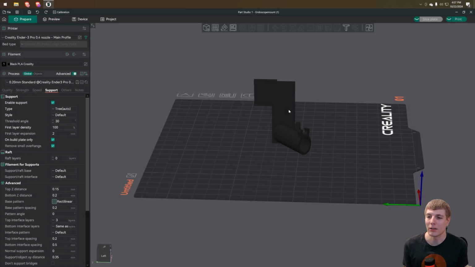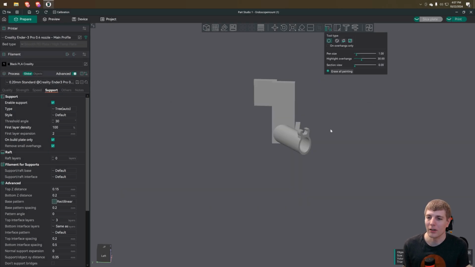To prevent the slicer from putting supports where they are unwanted, let's go back to the Prepare tab and click on the model. With the model selected, we then click on the Support Painting button. There are a few different options here, but I won't go into all of them for this video.